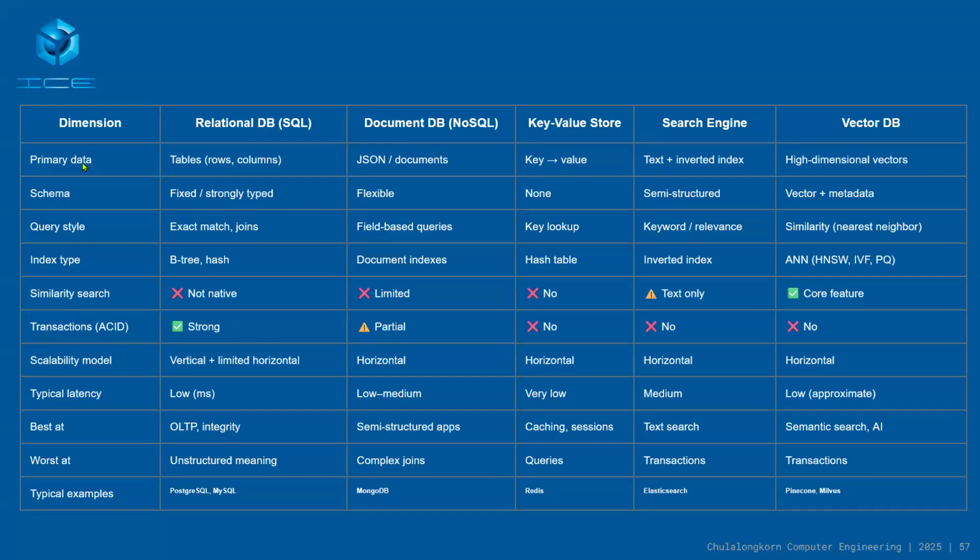But the primary data for relational database are tables, like I mentioned before. The document DB would be JSON, key value would be key and value, search engine would be text and inverted index, and then vector DB would keep information in high dimensional vectors. So you could probably imagine that if you want to keep the data in dimensional types, then it would take a lot more space. And perhaps it would take a lot more energy or power in order to work on the vector database.